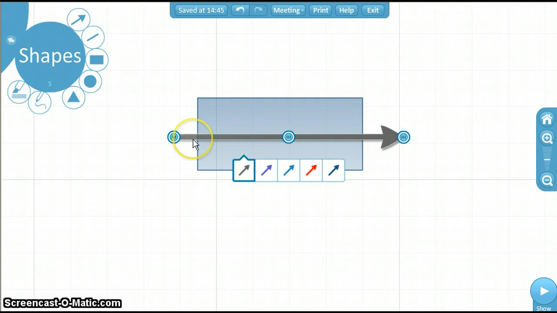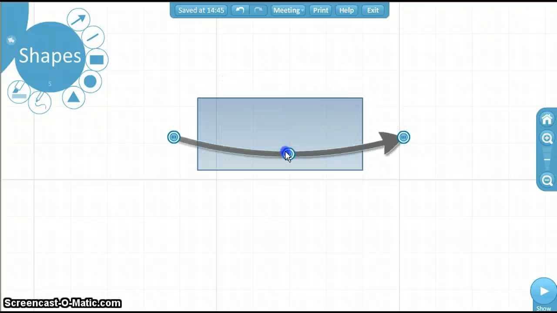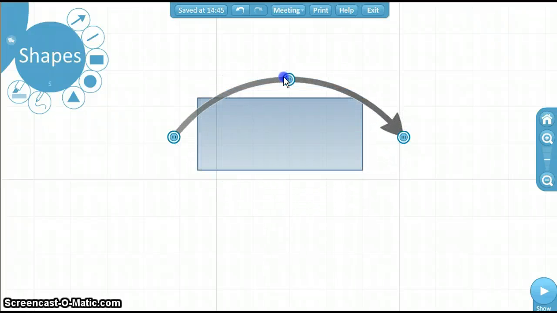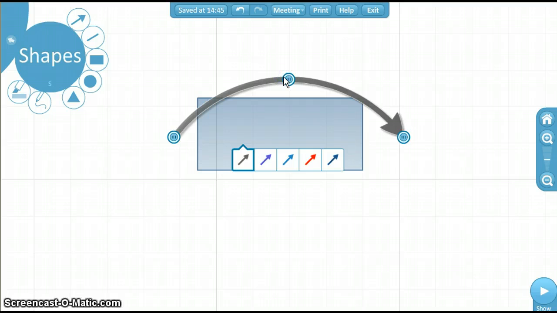The middle circle allows you to make an arc on the arrow. Click and hold the middle circle, then drag up or down to create an arc. Using the left and right circles will now make the arc shallower or more arced, while also rotating the arc.